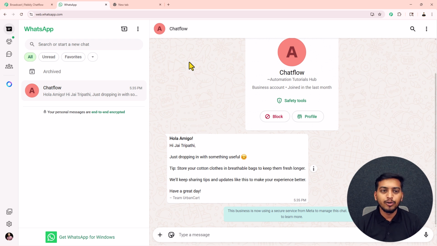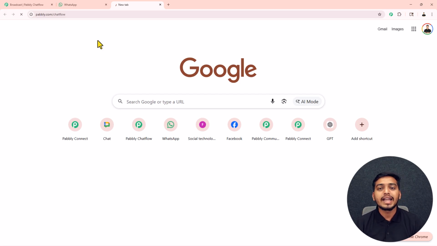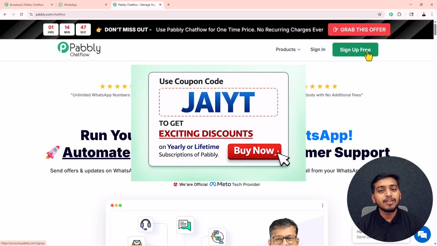Pabbly Chatflow account. For that, just open a new tab and search for pabbly.com/chatflow. After that, you will get directed on the landing page of Pabbly Chatflow. In here, on the top right corner, you will get these two different options: sign in and sign up free. If you are a new user, click on this sign up free button and create your free account, where you will get 100 free credits every month that Pabbly Chatflow gives to every new user.